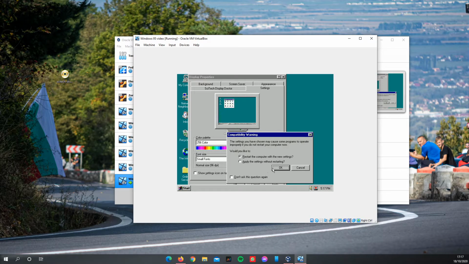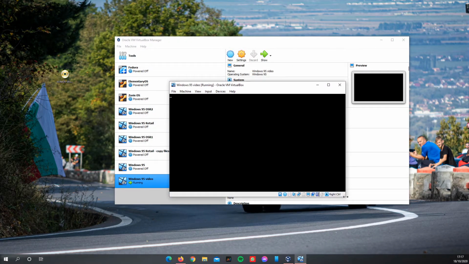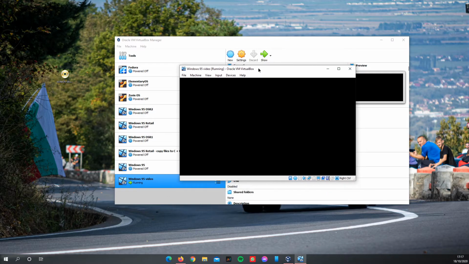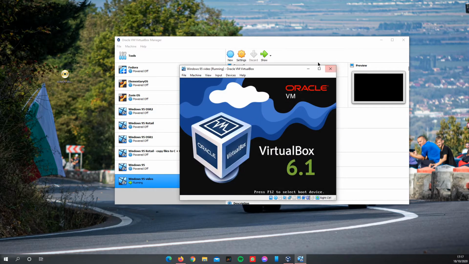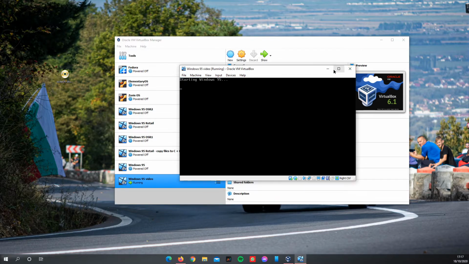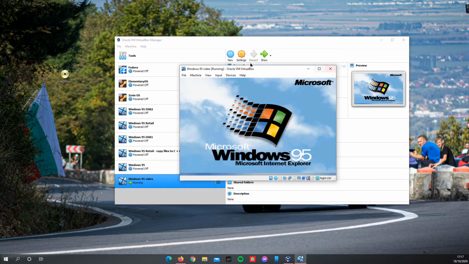Hit apply, and you can do it with restarting or without restarting. We're going to do it via restarting. If it does hold at this screen, you just press reset to restart it, or just close and power off if you're intending to power it off completely.